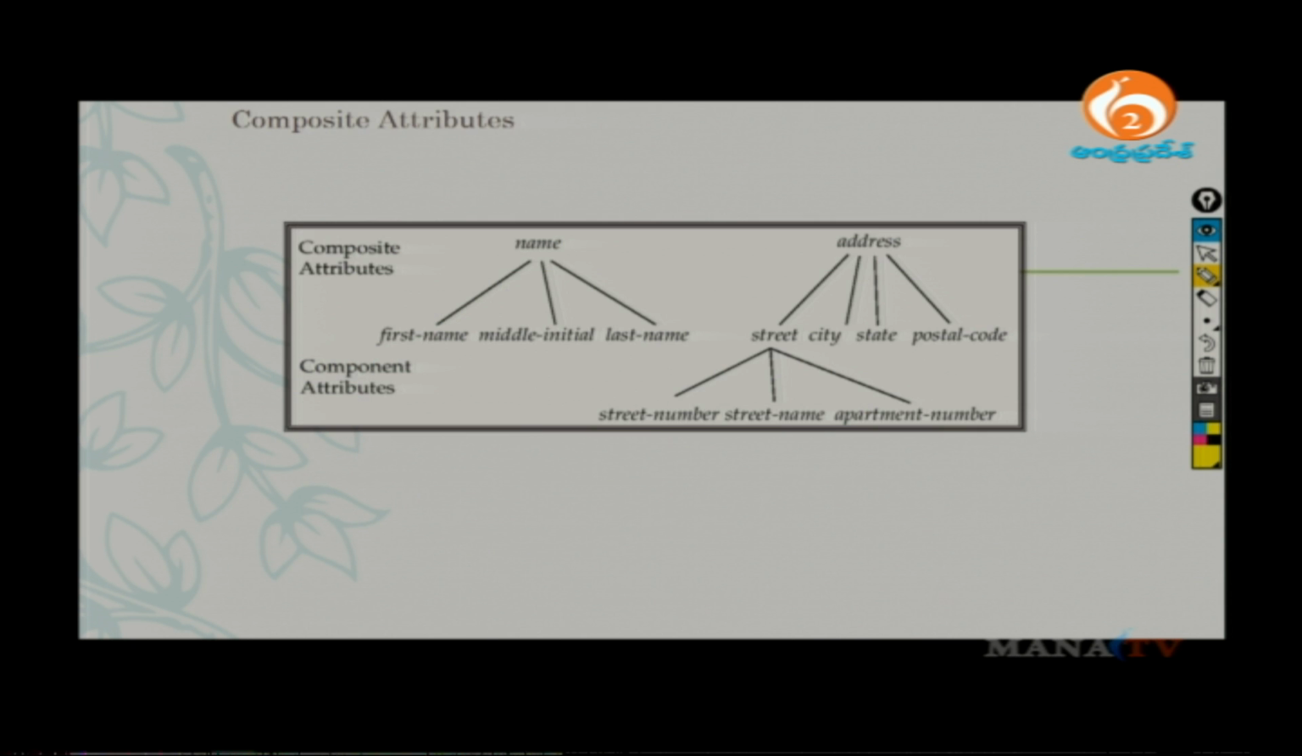Now let me talk about composite attributes, which is what I wanted to talk about in the previous part. Let us see that. The first one is composite attributes. Take name as well as address. These are two basic attributes of a specific table or entity, in which name has a first name, middle name and last name.